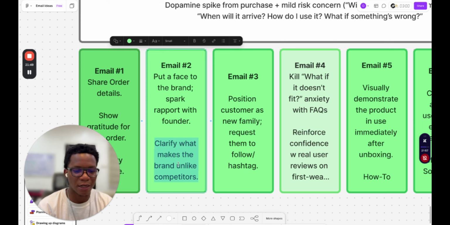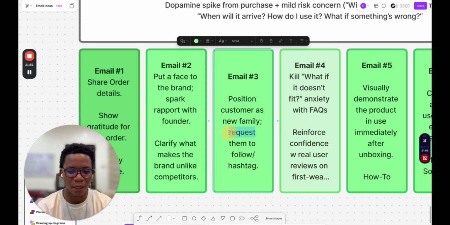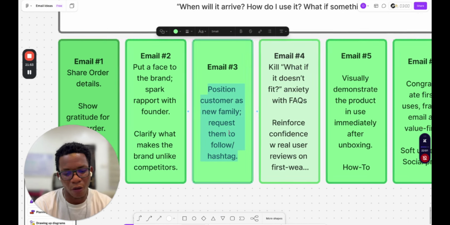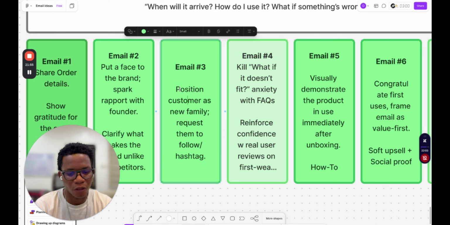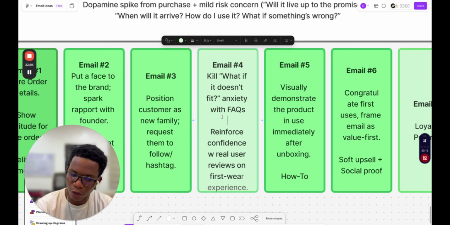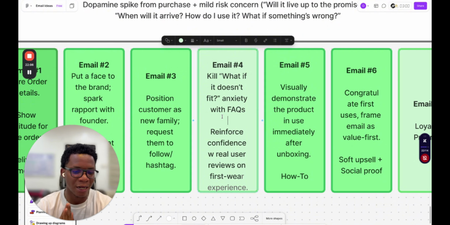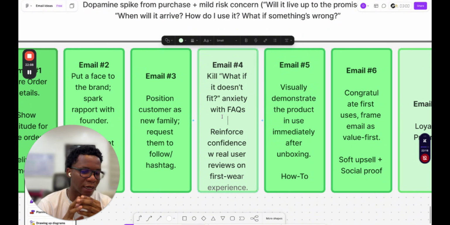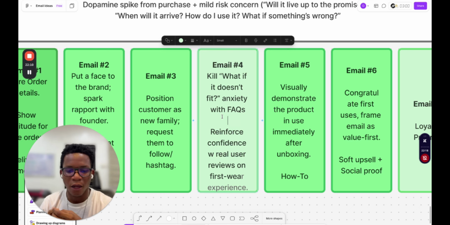Email number 3, they are still hyped, they are still expecting their product to arrive. At this point, you want to position the customer as new family. You want to hype them up. You want to request them to also follow your social media channels. At email number 4, if your product hasn't been delivered to their doorstep at this moment, they are probably anxious. So you want to start sending FAQs to quell whatever anxiety they have.